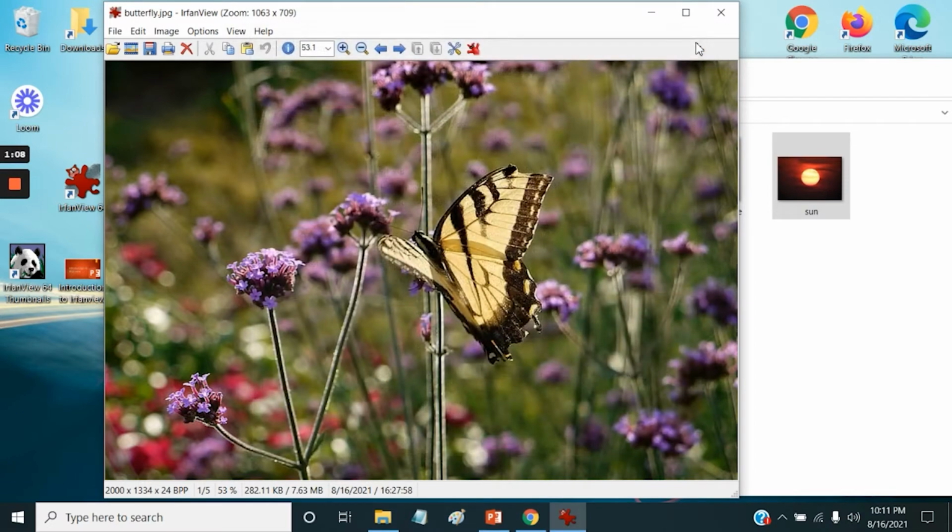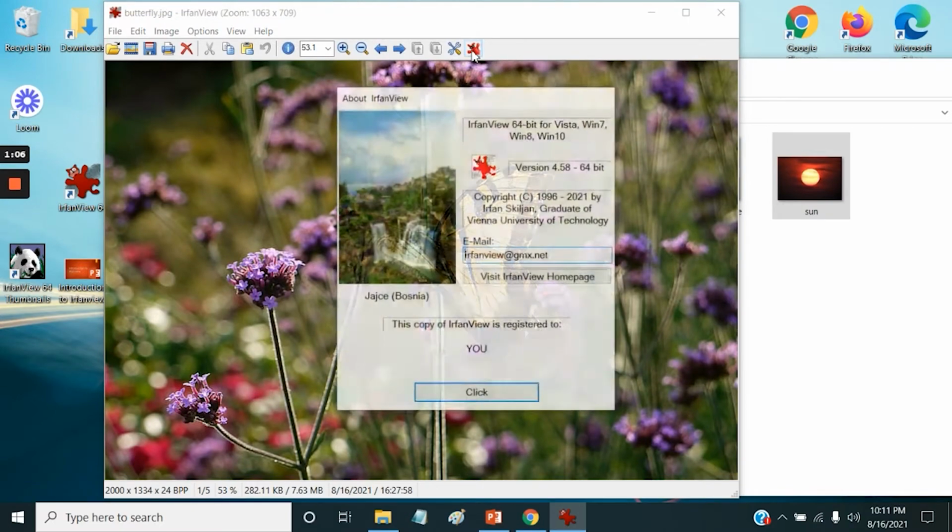I'm going to X out of that. And all the way to the right is just a little about window. There's Mr. IrfanView's email if you wanted to reach out.